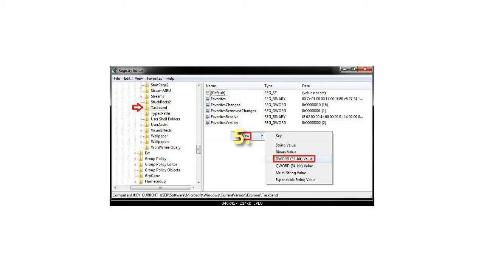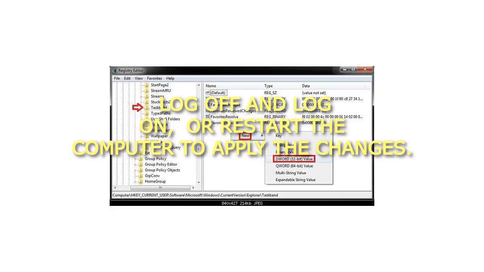5. Close regedit. 6. Log off and log on, or restart the computer to apply the changes. That's it.